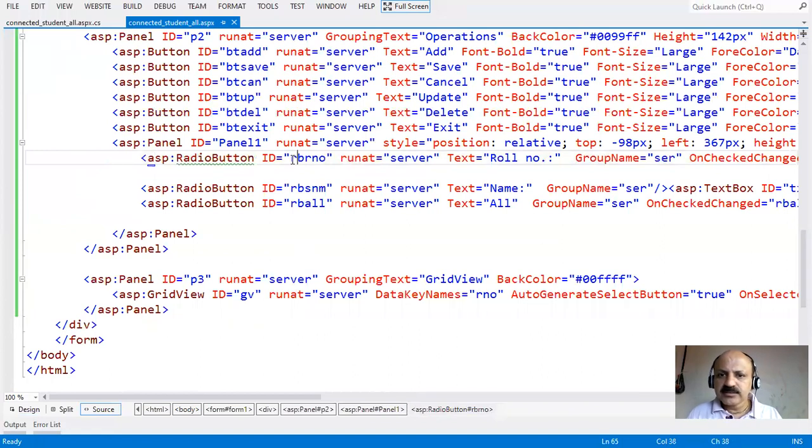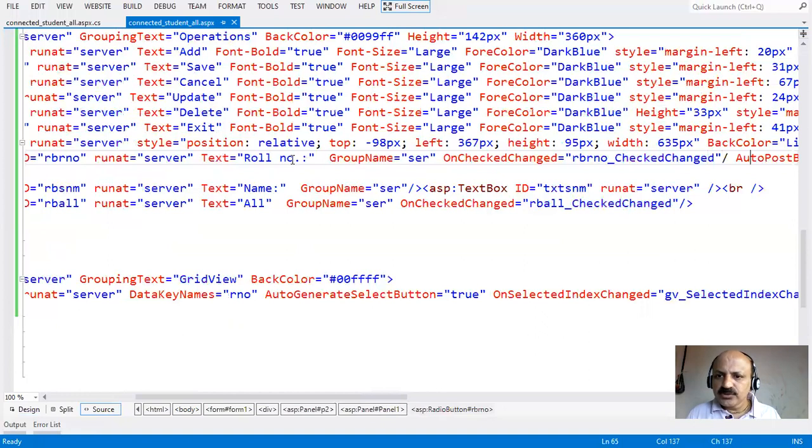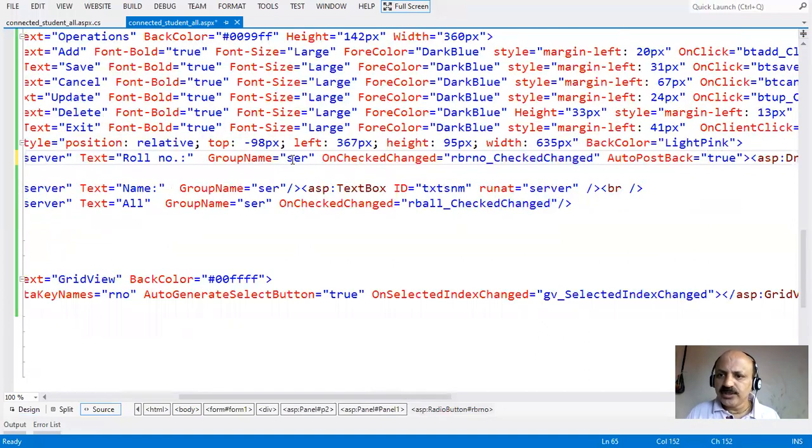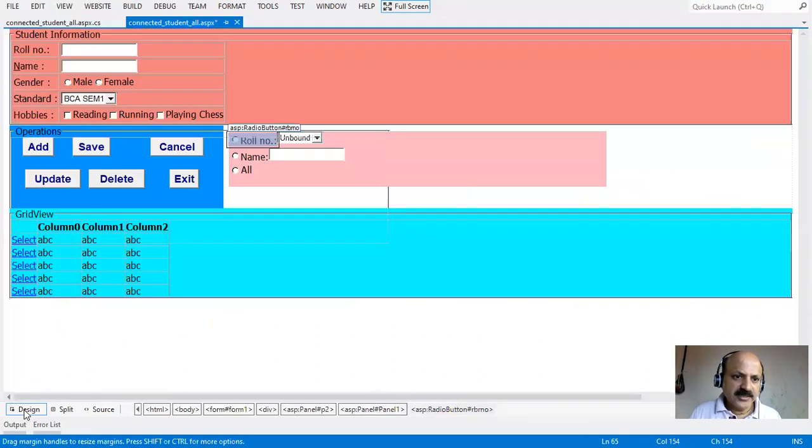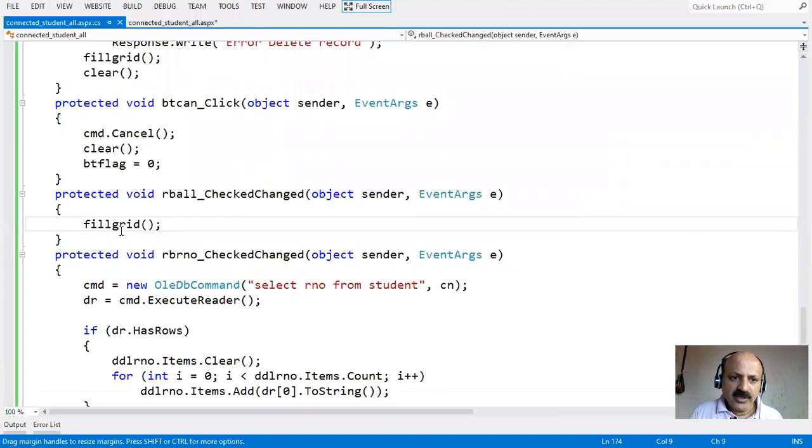Yes, this radio button, the close tag is required. So here, yes, the close tag is required here. Okay, save and then go to design. So that is all I applied to fill grid. There is only the fill grid repetition here. Save, and here we can delete all this.